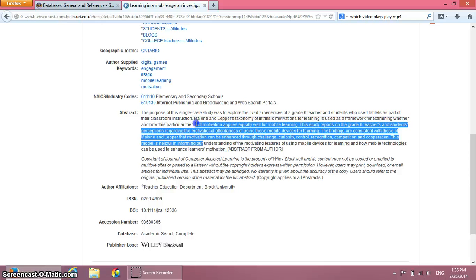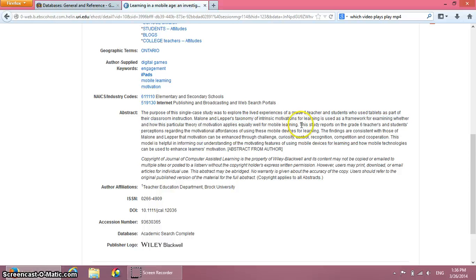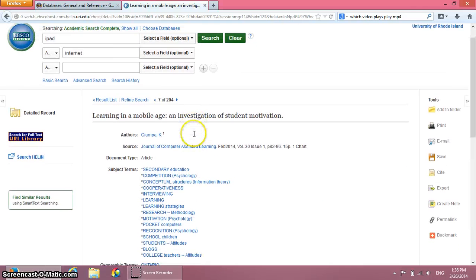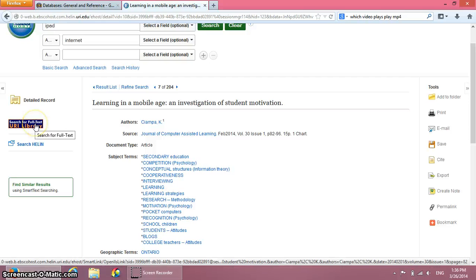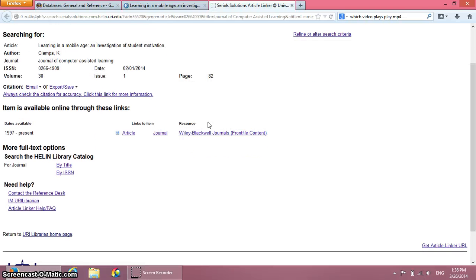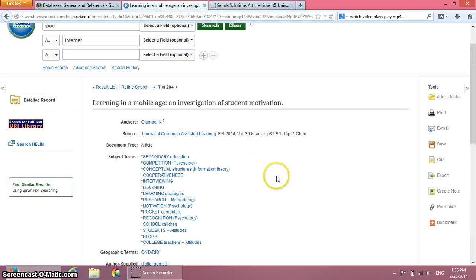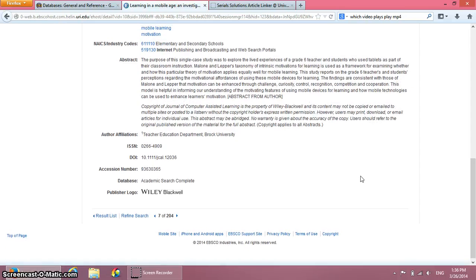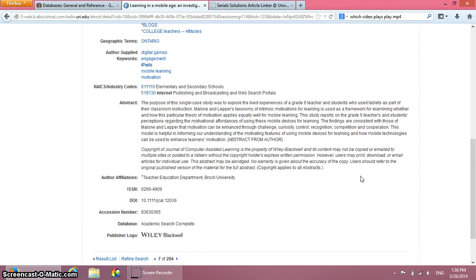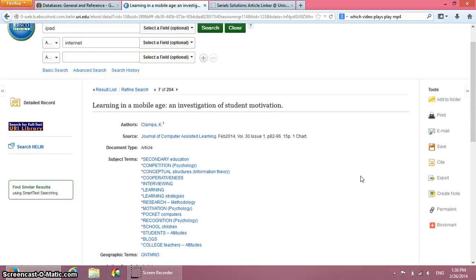Using it as motivation, interesting. Whether intrinsic motivation applies to mobile learning. Could be interesting research in helping why they're useful. Let's see if it has full text. Oh, it does. Excellent. So this seems like a promising article. It talks about mobile devices and motivation, how that might be useful in classrooms.